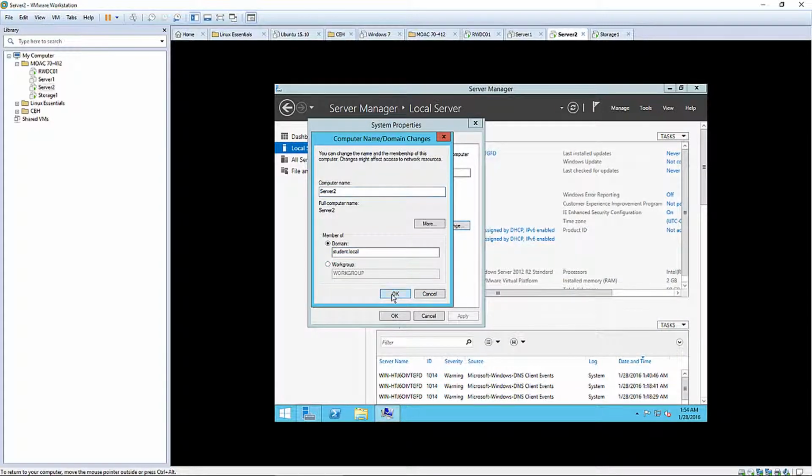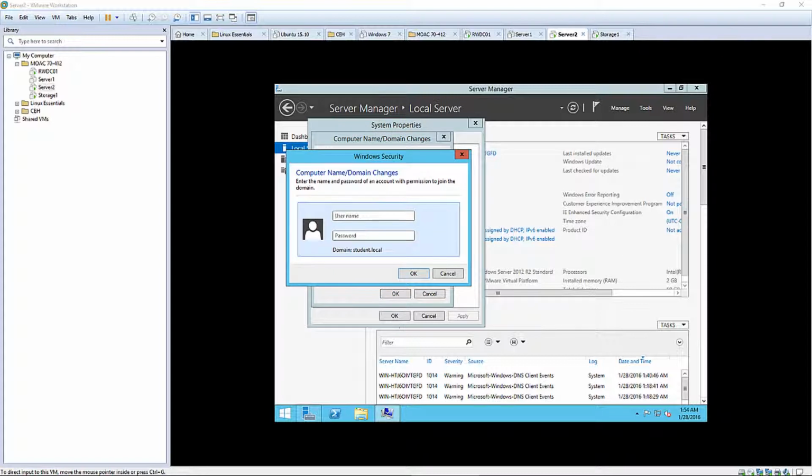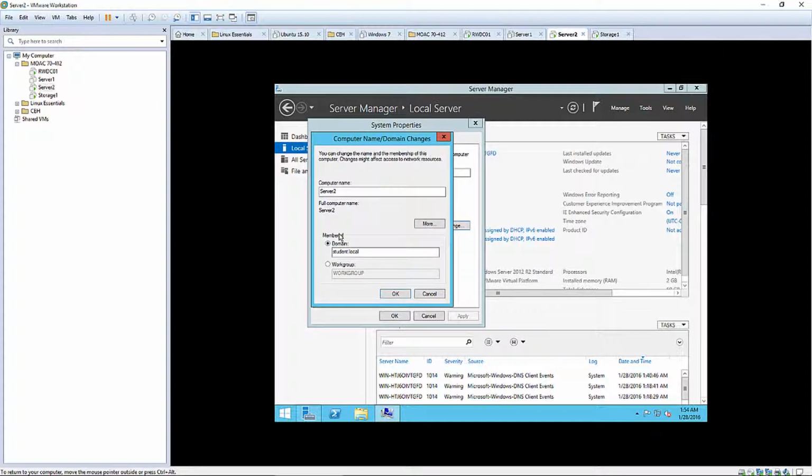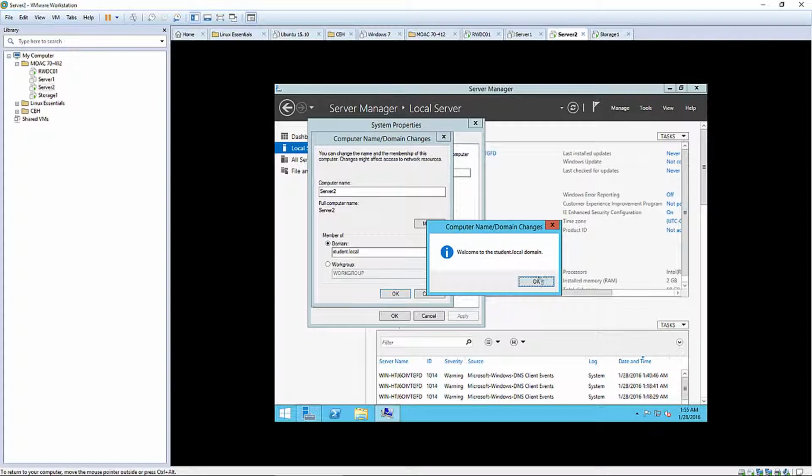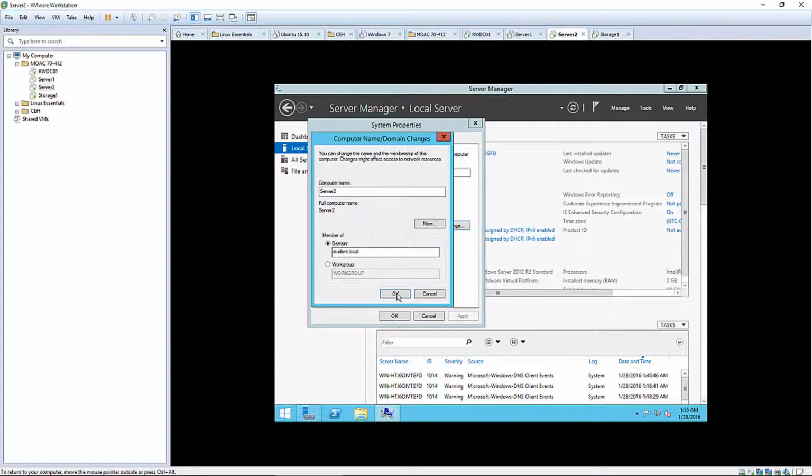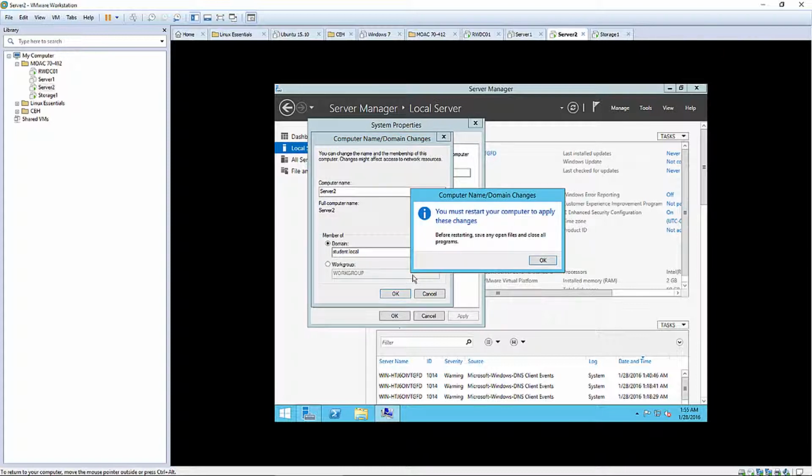So let's go ahead and rejoin our student domain, and enter our credentials for that. Administrator. And we're part of the student domain. And we're going to go ahead and restart server 2. And we should be good once it restarts.